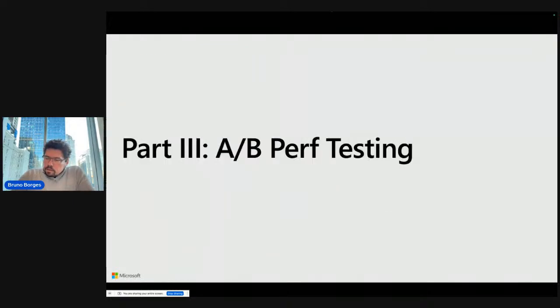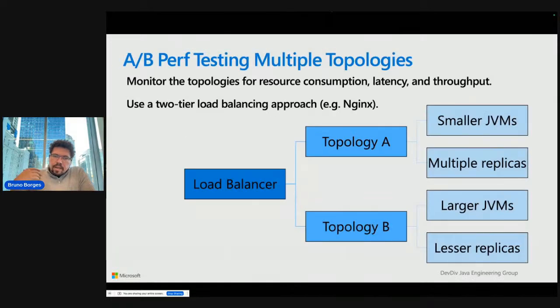So how do you identify these opportunities? I have this idea of A/B performance testing. Basically, you deploy the same workload with different topologies on Kubernetes, and using some smart load balancing, you can do that in production. Again, this is not about functional requirements. This is about non-functional requirements, about performance testing in production.